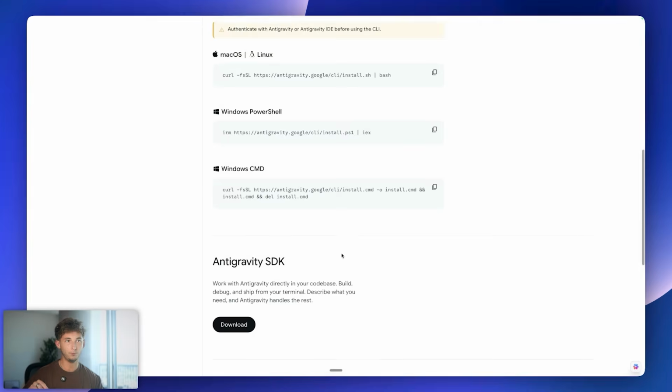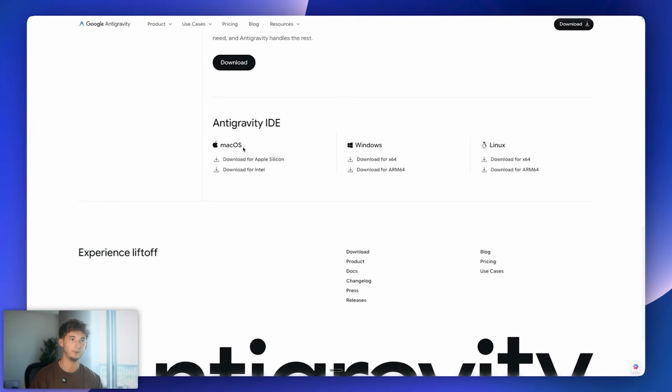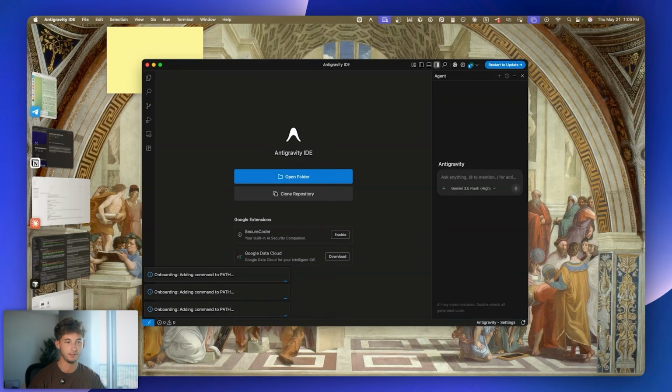So just search up antigravity.google, and you will have to scroll all the way down to the bottom, and we're looking for the IDEs. And of course, just download this for whatever respective hardware that you are running. I will download this for my Mac. So once you download it, once it loads, this is going to be the environment that you already knew before. So it's the terminal, the extensions panel, the model picker, it's all still here.